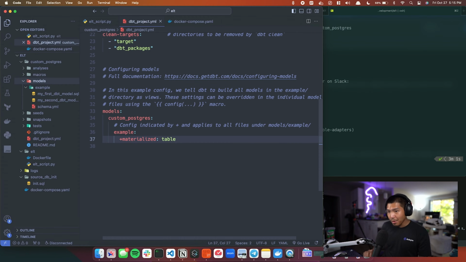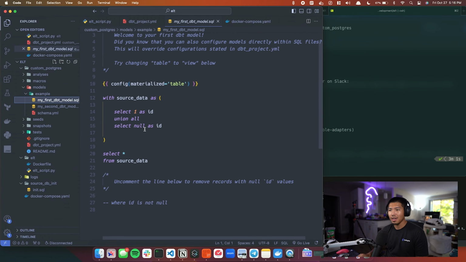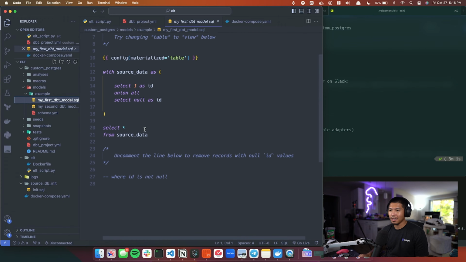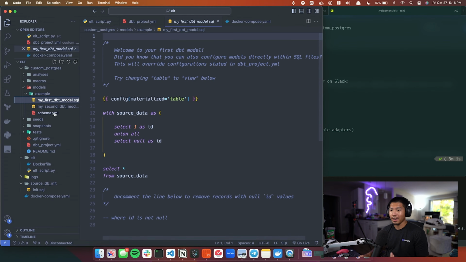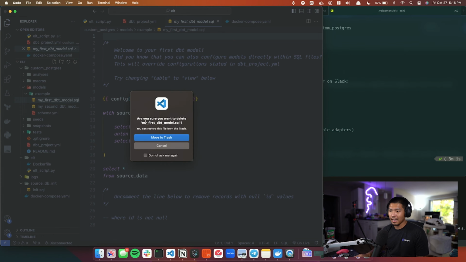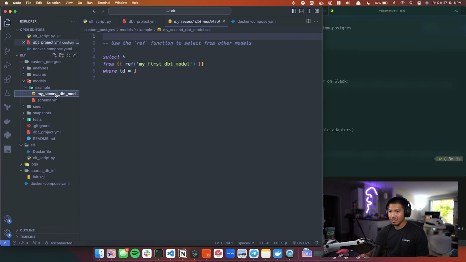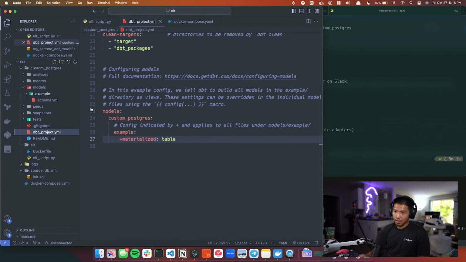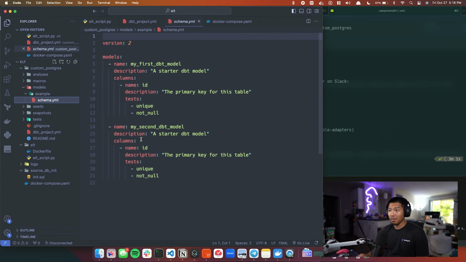Now that we've done that, we can actually go in and write our models. So let's go ahead and do that. All right, so we are inside of the models folder here. And inside of this example folder are some custom examples that they have created for us. We don't really need to see this because we're going to be writing our own. So I'm actually going to go ahead and delete both of these. We're going to keep the schema.yaml for now. Well, we're going to reference that later, but let's create our models here.